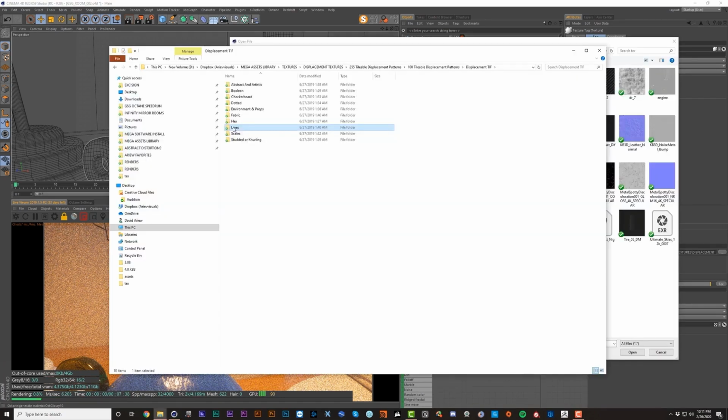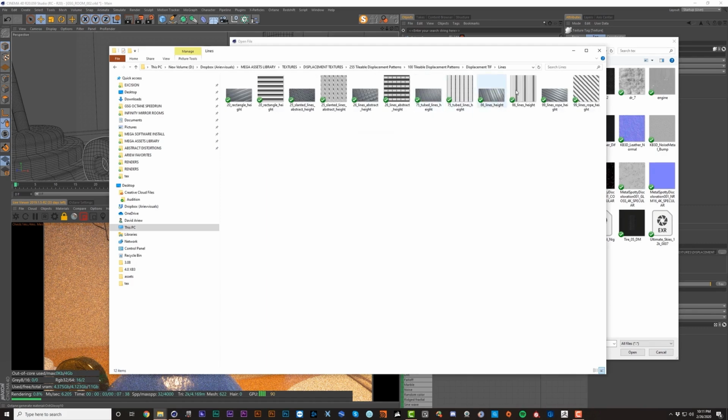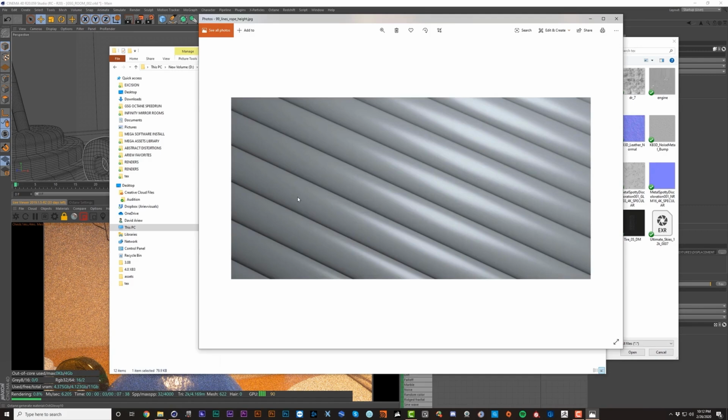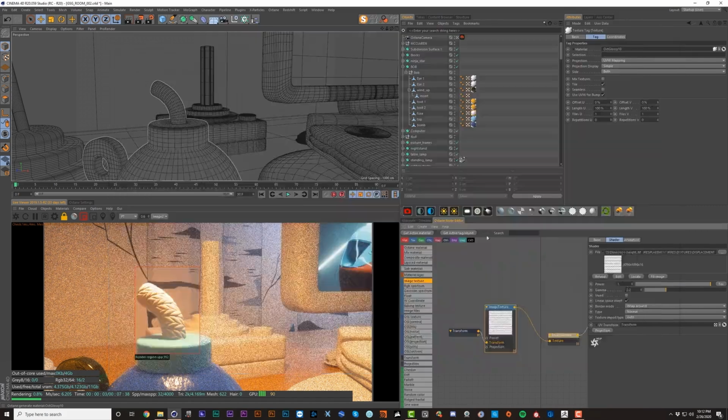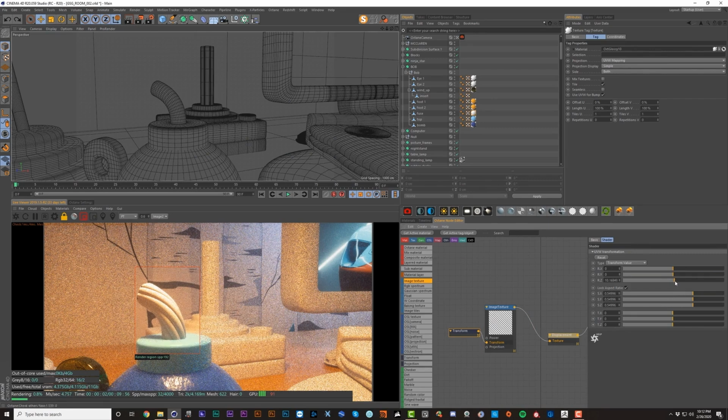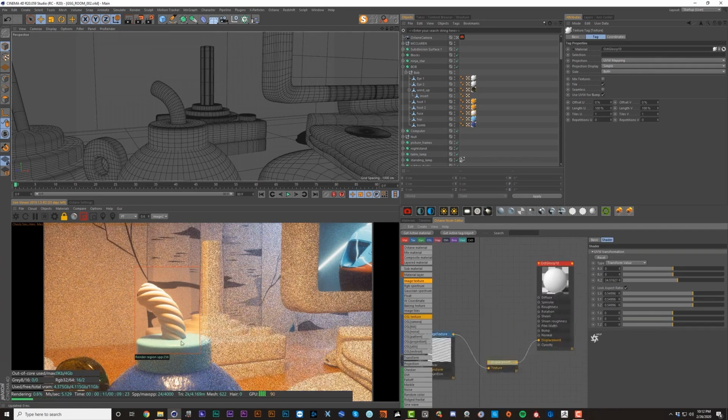And actually I found a better one in lines here. So if we look, there's one called 99 lines rope height. So let's use that. And this is looking a lot more natural. If we want, we could also rotate it on Z, just so that it's at a different angle here. So maybe that looks a little bit more like rope.